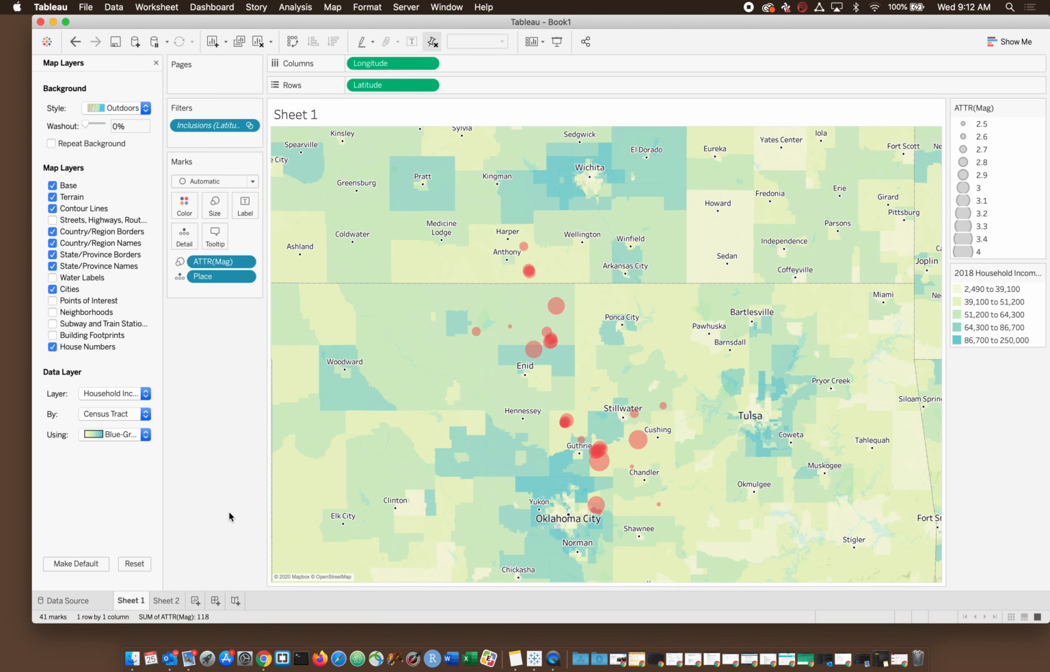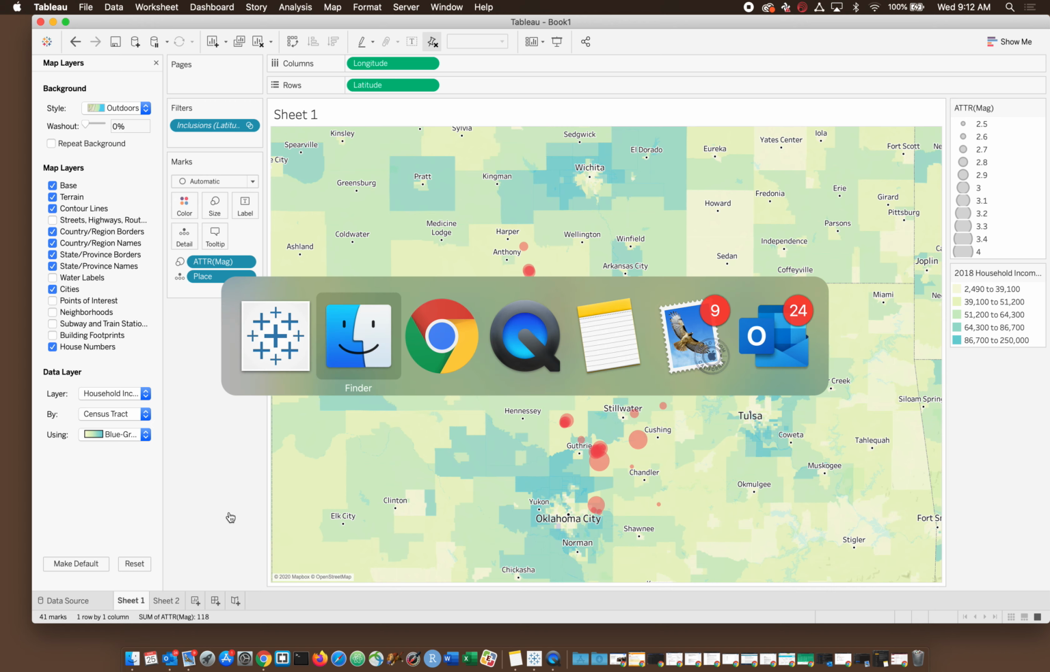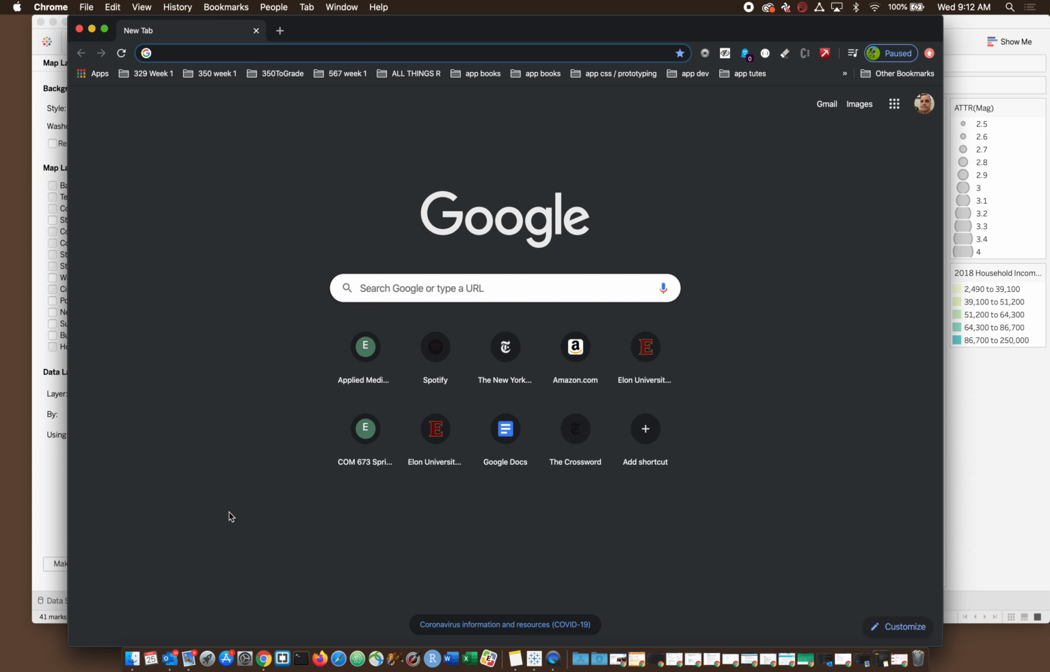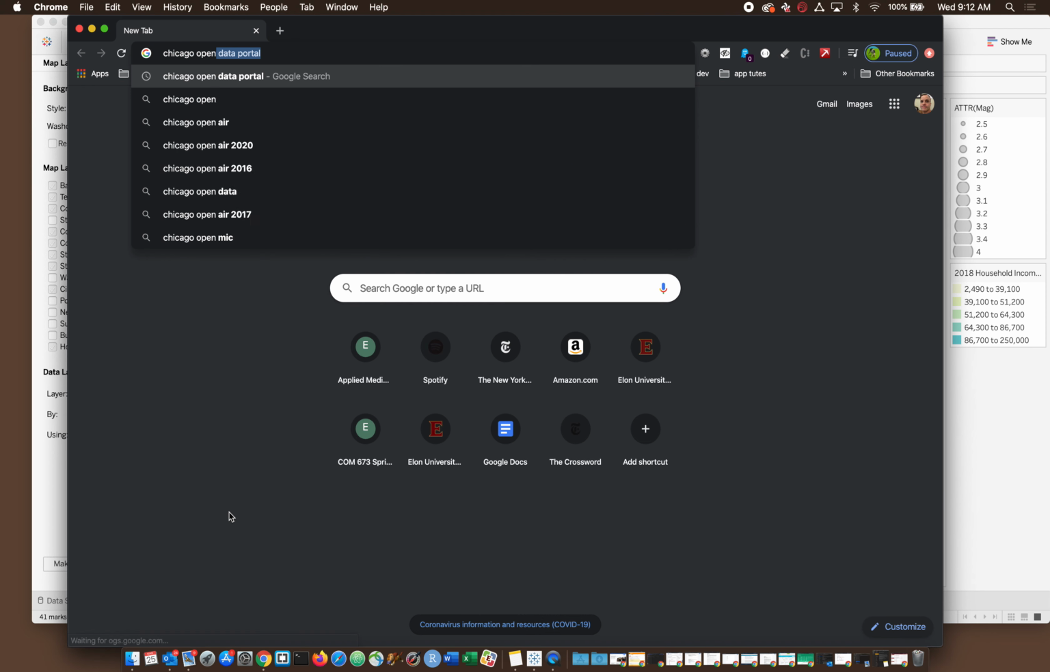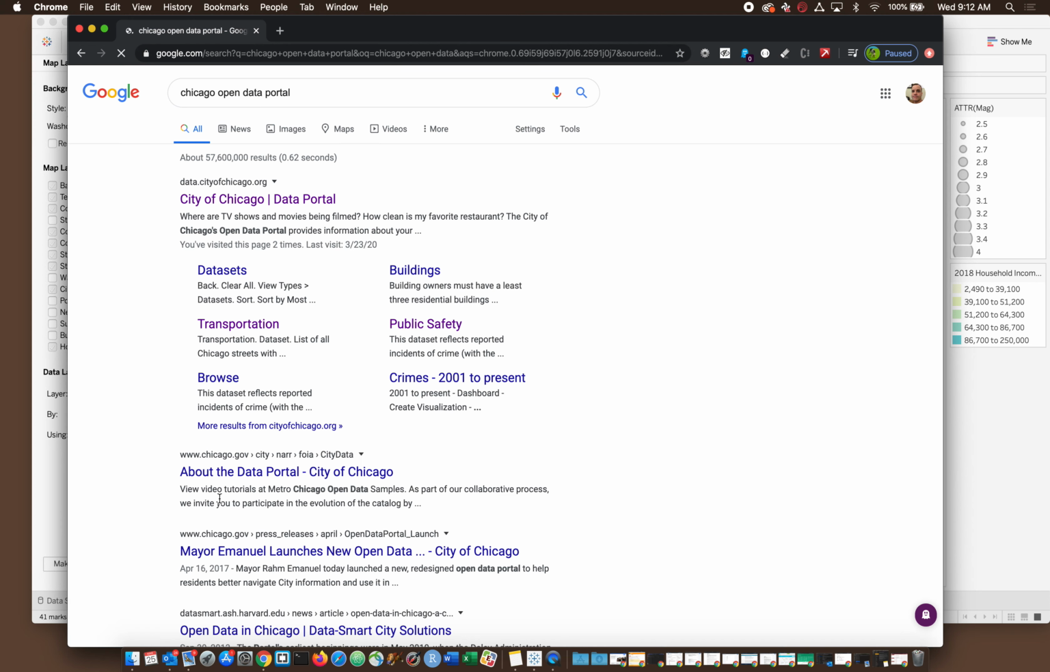The only other thing I can think of that would be really important is to start thinking about what you would want your project to be on. So I want to remind everyone there's a number of open data portals. You can basically type in any city and open data. If it's a big city, they'll have a data portal.